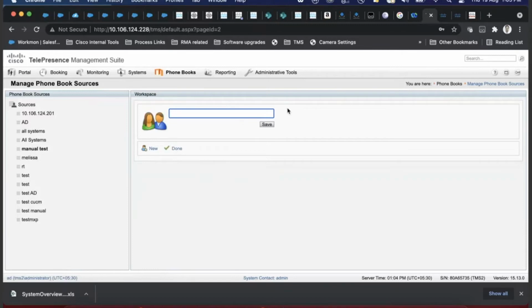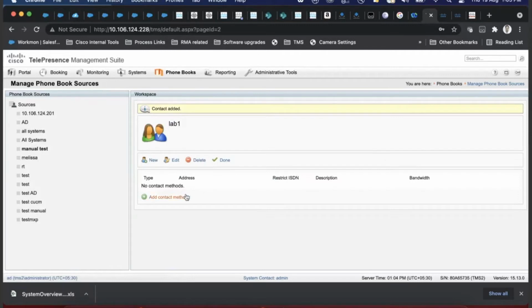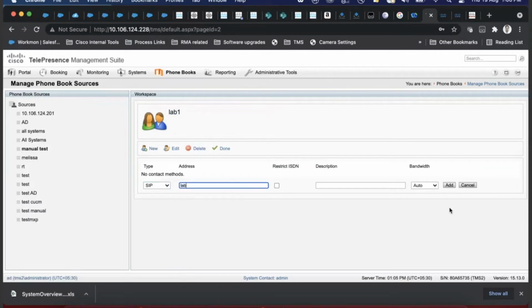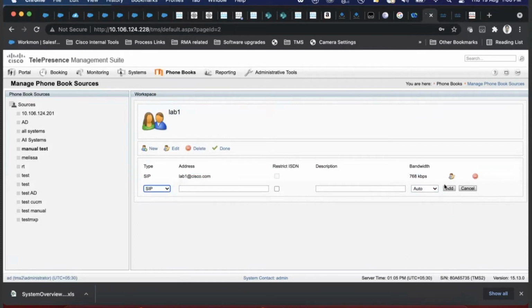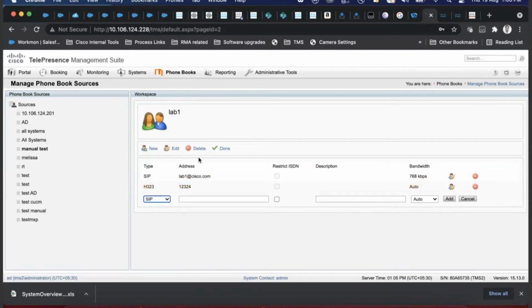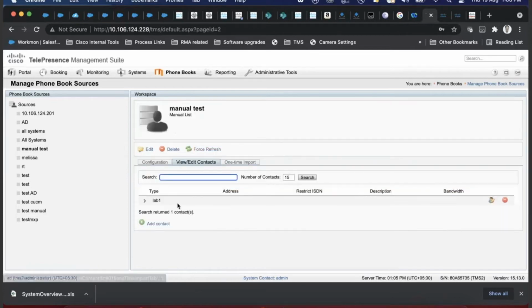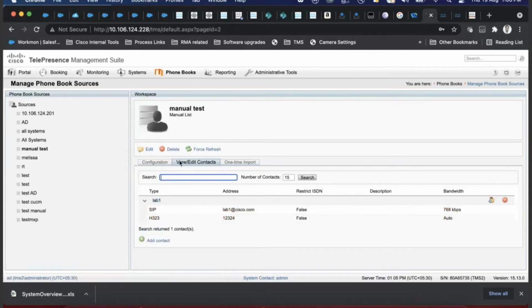So lab one, I click save. This is my first user. Now for lab one, I need to define what will be the contact, what will be the SIP address for this. So lab one at cisco.com. If you want to define any bandwidth, you can do that. Then I choose H323, 12345 or whatever, add, and I am done with this. So I have manual list, lab one contact, and it has SIP and H323 contact.